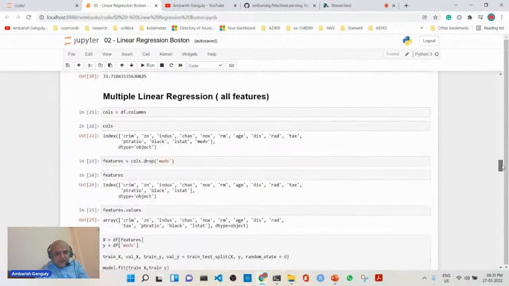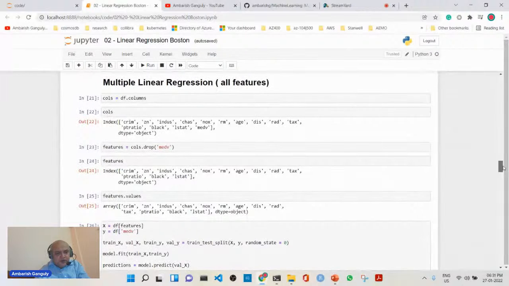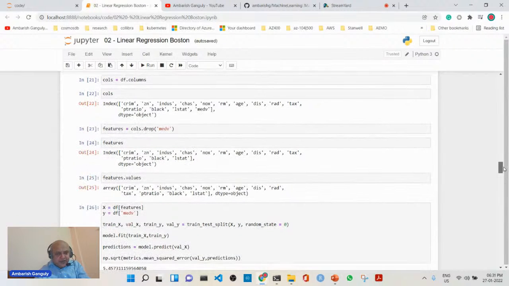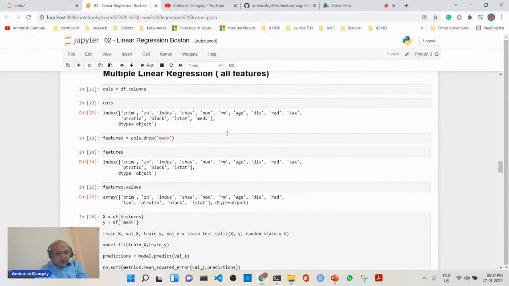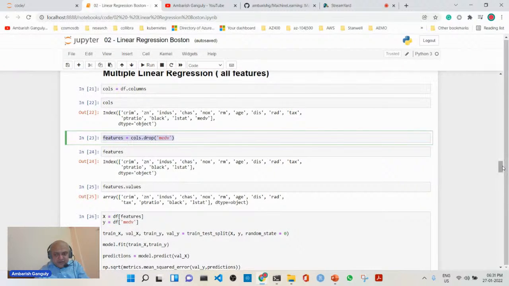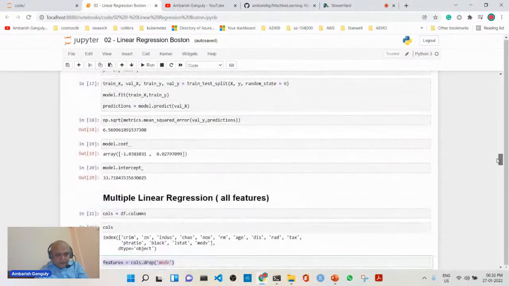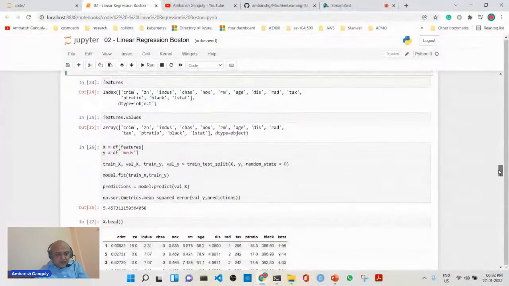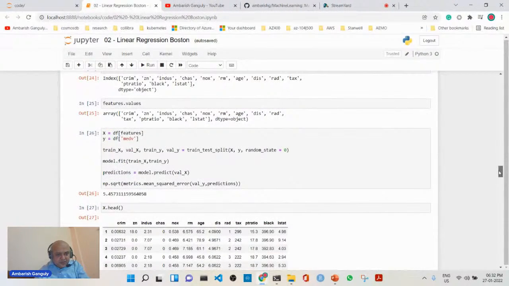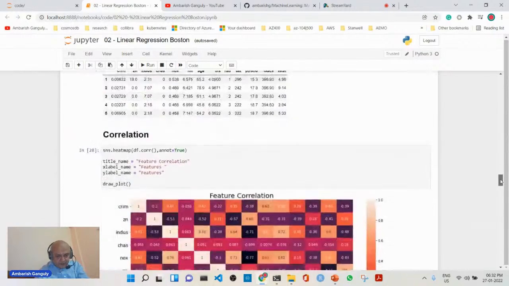Now we can do one thing instead: include all the features that are there and do a multiple linear regression. So this includes all the features, and we are getting 5.45, which is very good, much better than that.